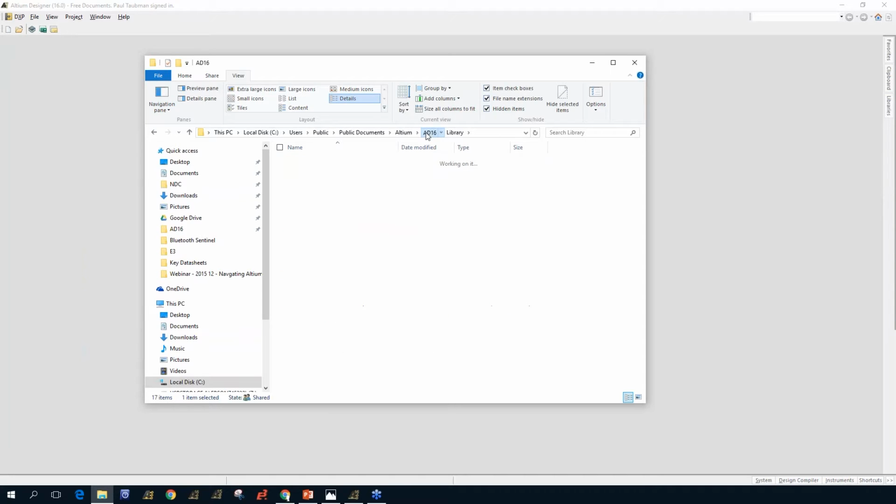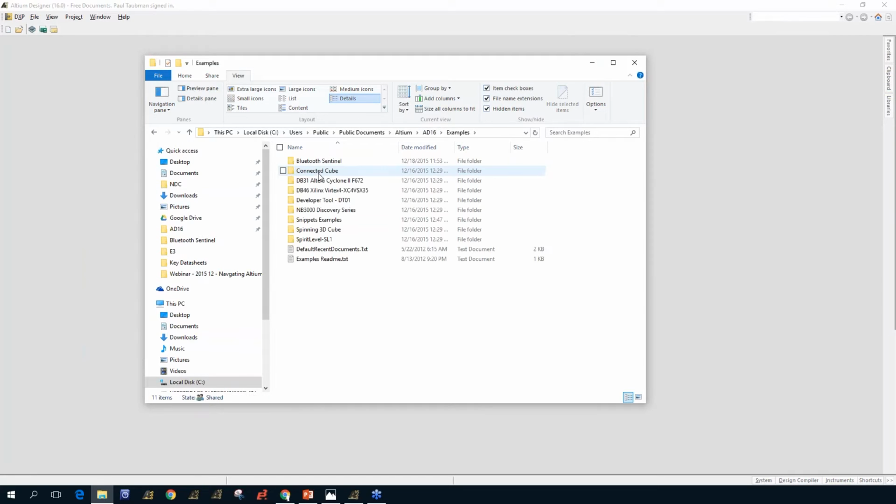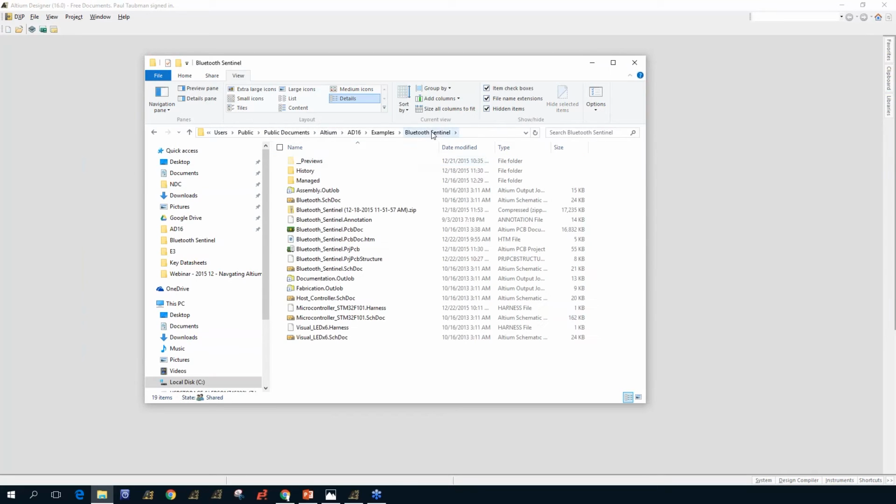Okay, where I want to focus here is on the examples. And on the examples, obviously these are going to be projects, and in these projects they're going to try to show you some capability or feature of the tool. And the Bluetooth Sentinel, which is what I'll call their flagship example, is no exception to that. So if I go into the Bluetooth Sentinel, I want to show you a few things.